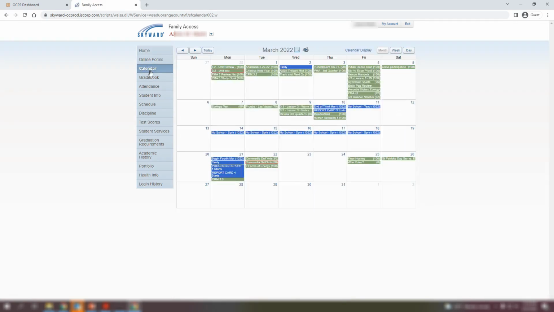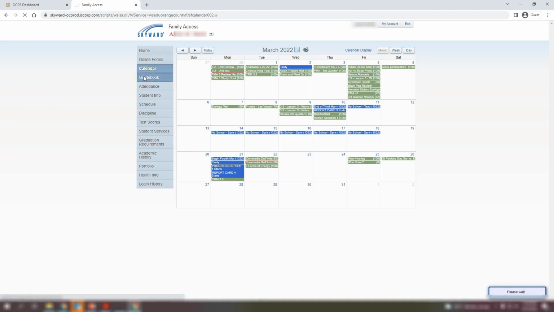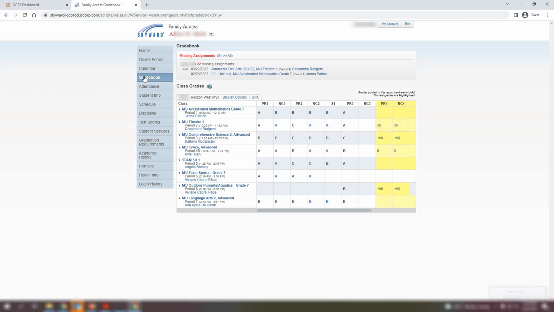The calendar is going to be an overview of due dates. However, I recommend using the Canvas calendar over the Skyward calendar just because it's going to be more up to date. Gradebook is where you're going to access your child's grades. You will see an overview which has all of their class periods here, and then their grades for report cards and progress reports. You will have the ability to select.